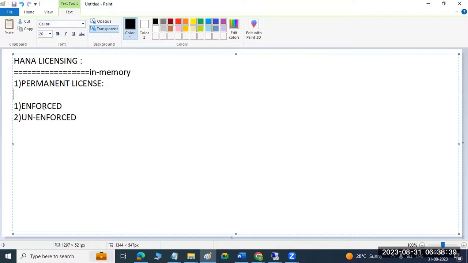enforced and unenforced. Enforced means it's a limited one. If the limit is over, then the system will be locked for operations.